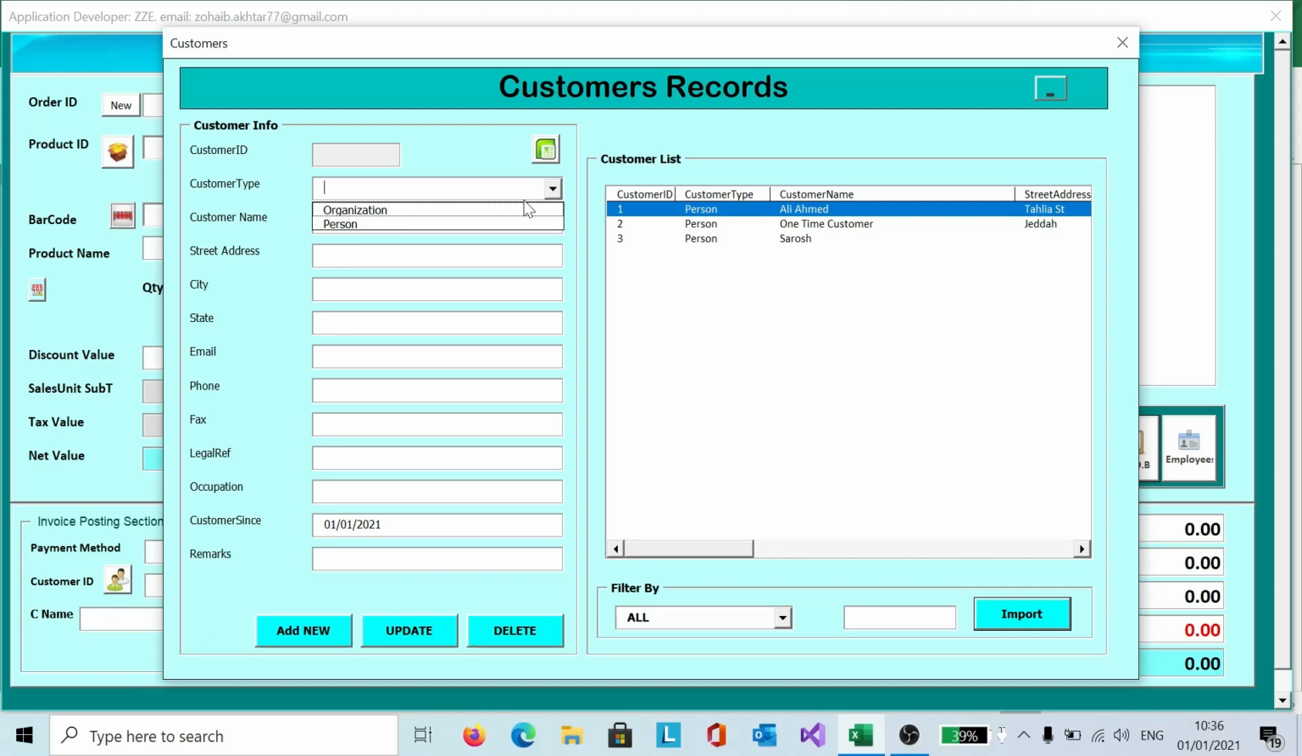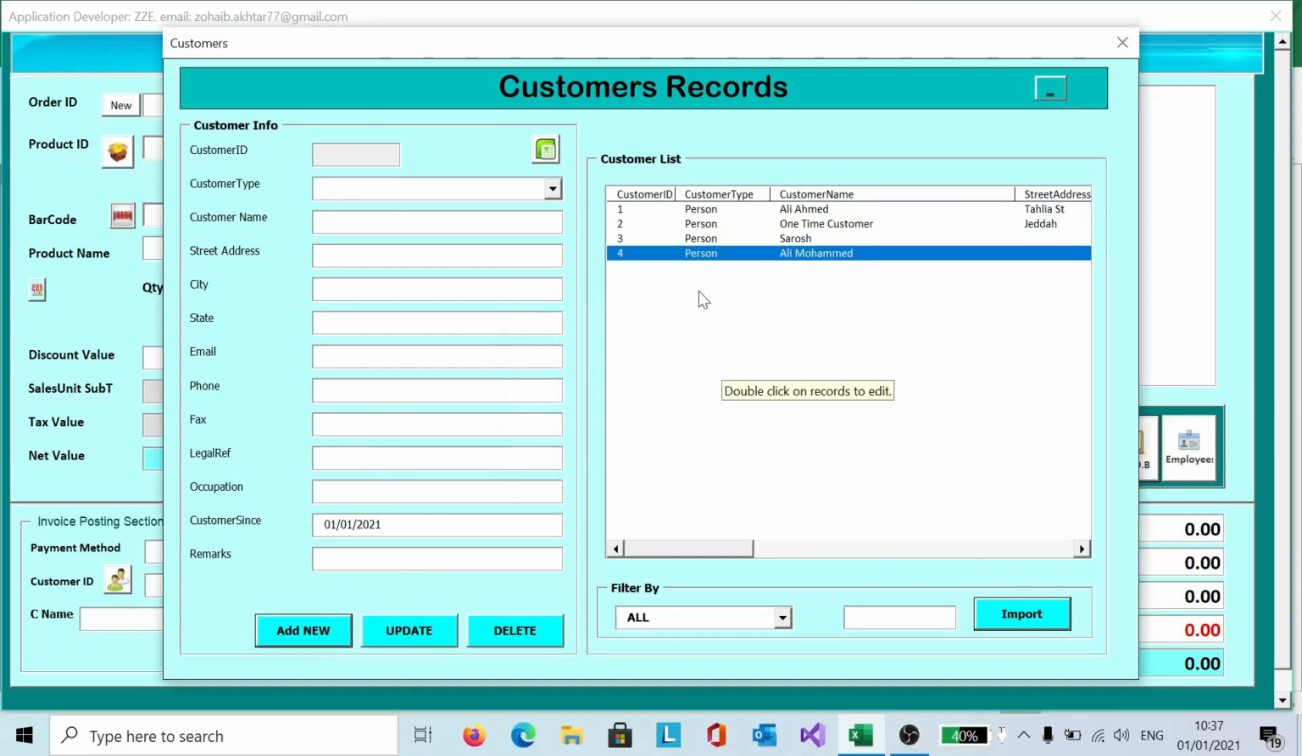Customer type, person, customer name Ali Muhammad, phone 05000123. Add new. Okay. Now check here, customer ID number 4. We need to open his balance, the previous balance, if you would like to maintain his previous record. Close.